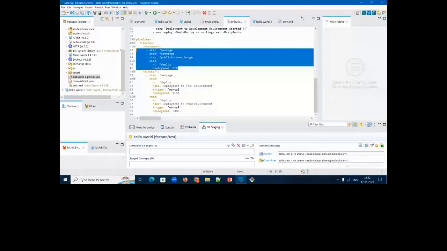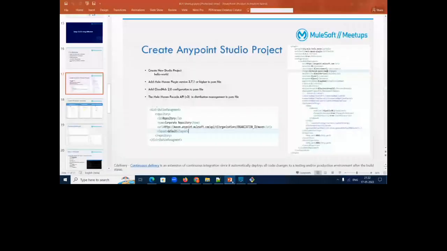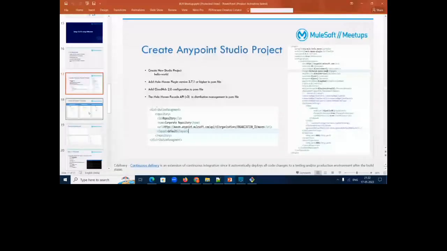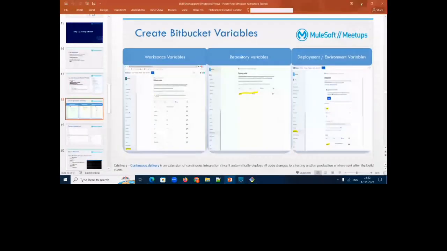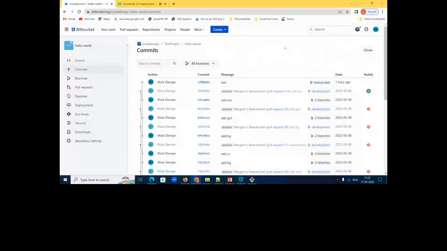This all will be done automatically. So this is how we write our Bitbucket pipelines.yaml file. Next thing is, we have already covered this creating of form. Next thing is your Bitbucket variables. So let's go to the Bitbucket variables.